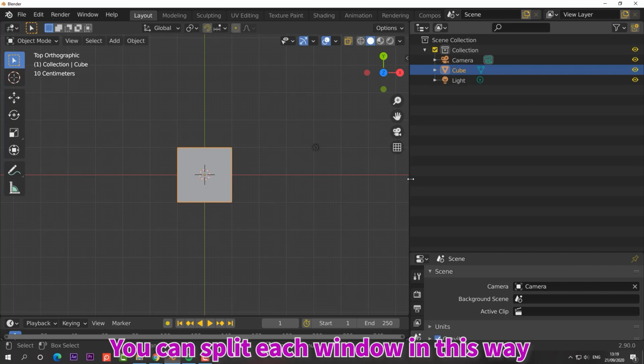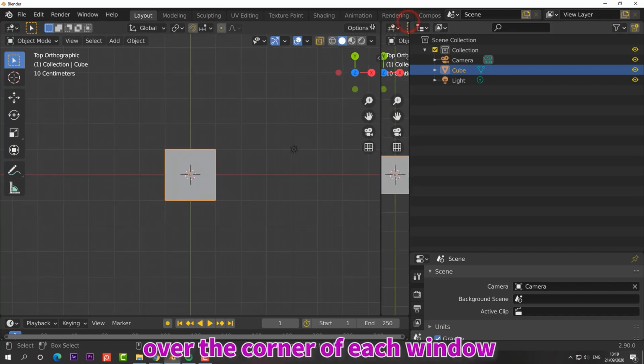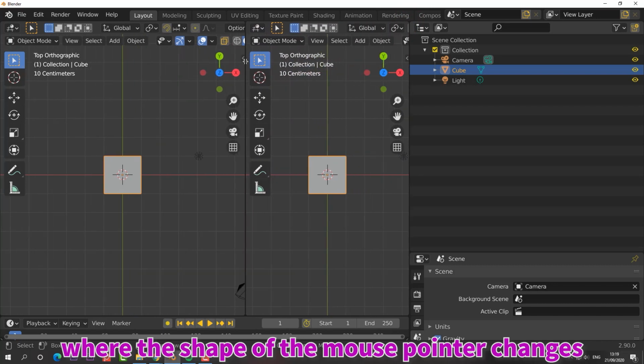You can split each window in the same way, hovering the mouse pointer over the corner of each window and dragging where the shape of the mouse pointer changes.